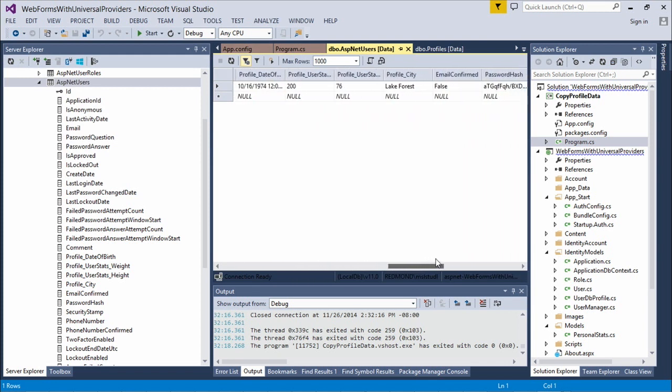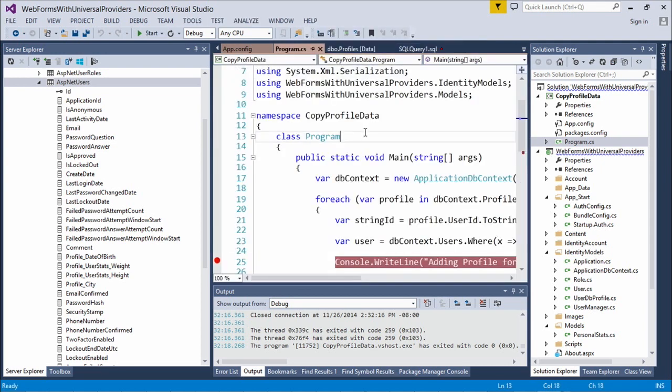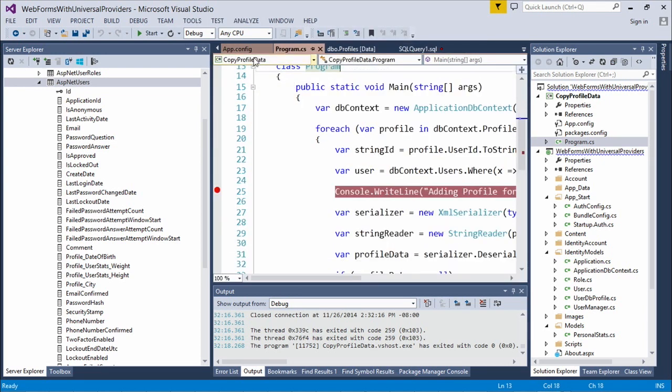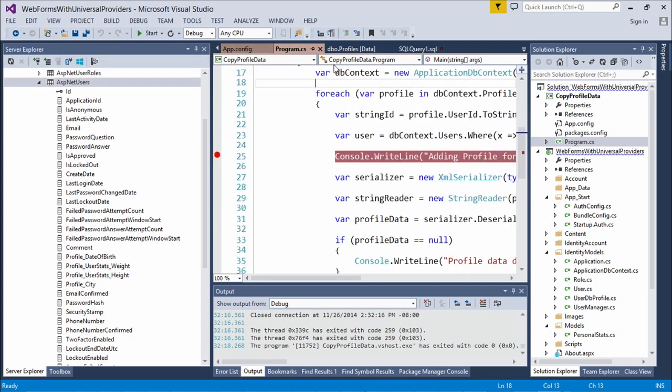There we go. So there's my profile information that has just been copied over to my database into my identity user table that has all these custom fields in it now. Again, going back to how easy it is to customize it. You just add fields onto your identity user, whatever's inheriting from identity user. Just add your fields onto it.